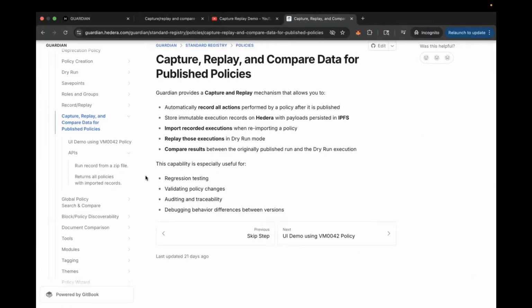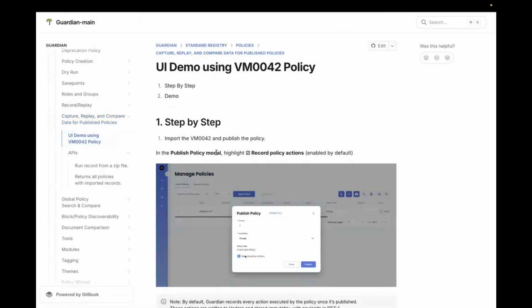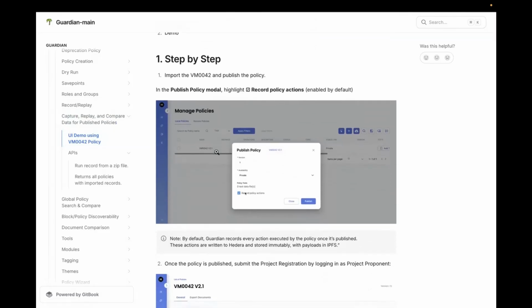Along with the video, we have also documented a step-by-step process. If you visit guardian.hedera.com, under the standard registry under policy, you should be able to see capture, replay, and compare data. In this, we used a VM42 policy as a reference, where we captured and executed the policy and captured each step with the data, and then changed some of the calculation in the second version and compared the data and the results.